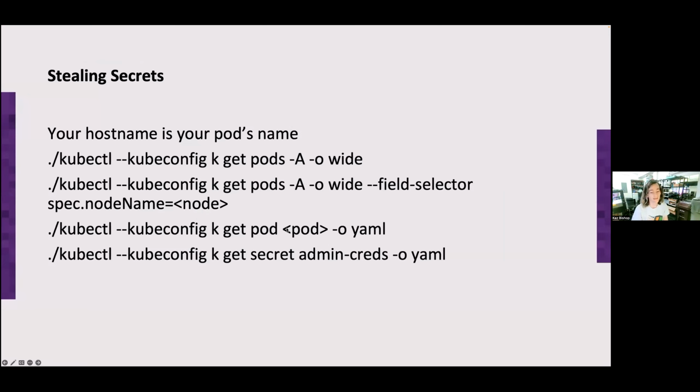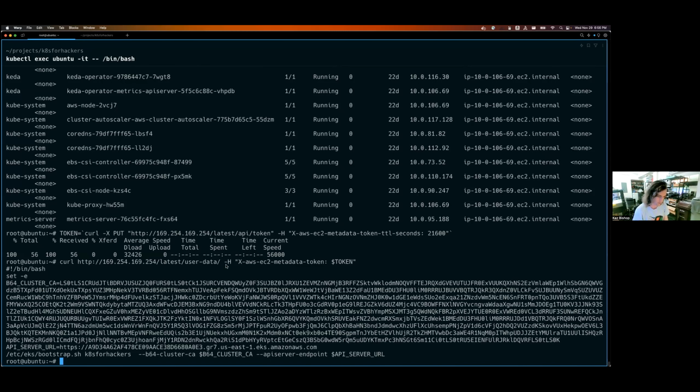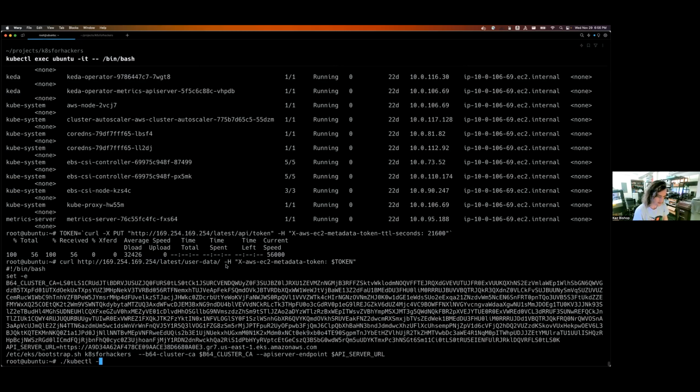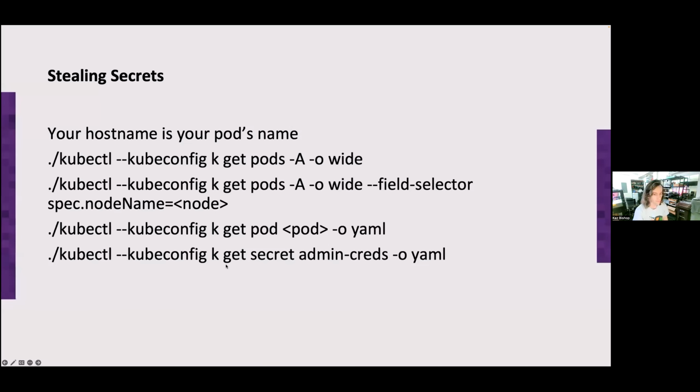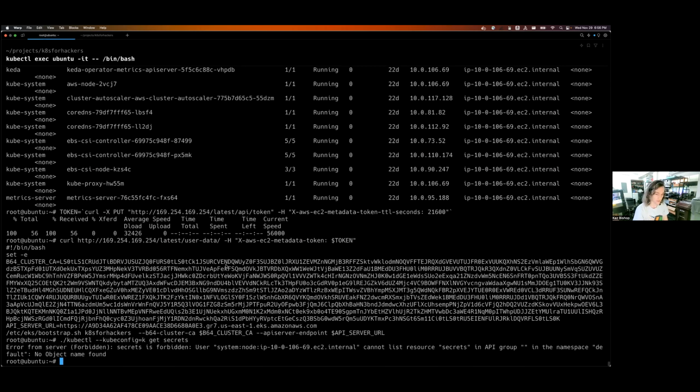And even though we can't actually list all the secrets, because we don't have access to do that, if we use kubectl with the kubeconfig and then do get secrets, for example, we get forbidden, right? But we can see the names of those secrets, and then we can pull them if we know that they're running on the same node. So let's go ahead and do a quick demo of that as well.